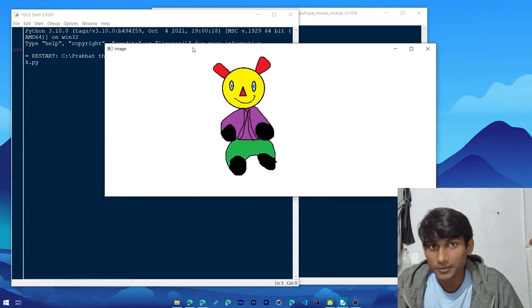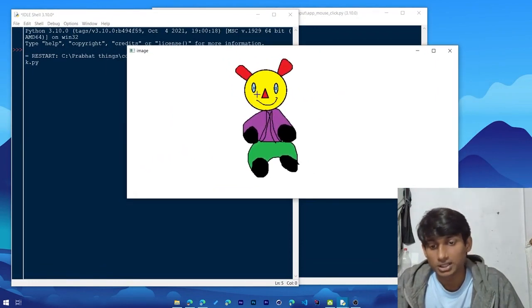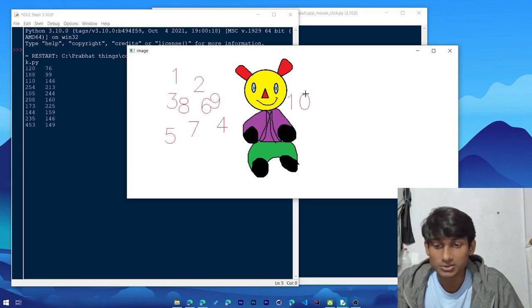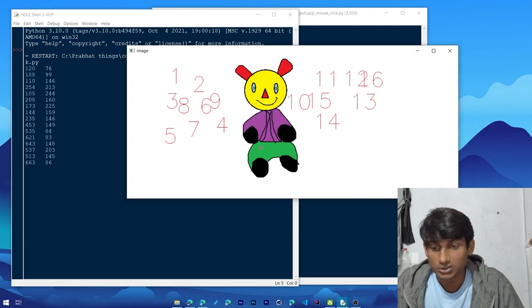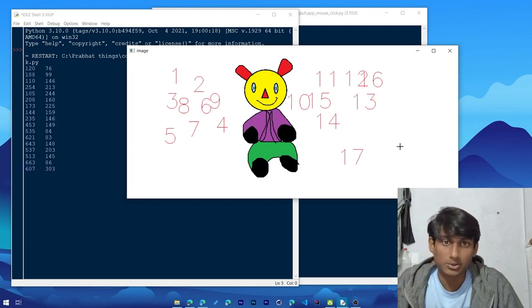You can see that a window pops up with a picture of a teddy bear. This teddy bear is made by me by using the Paint app, and you can also see that the cursor has changed whenever I hover over this picture. Whenever I click on this picture, you can see that some numbers are printed over here. These numbers are nothing but the number of times you have clicked on this image.